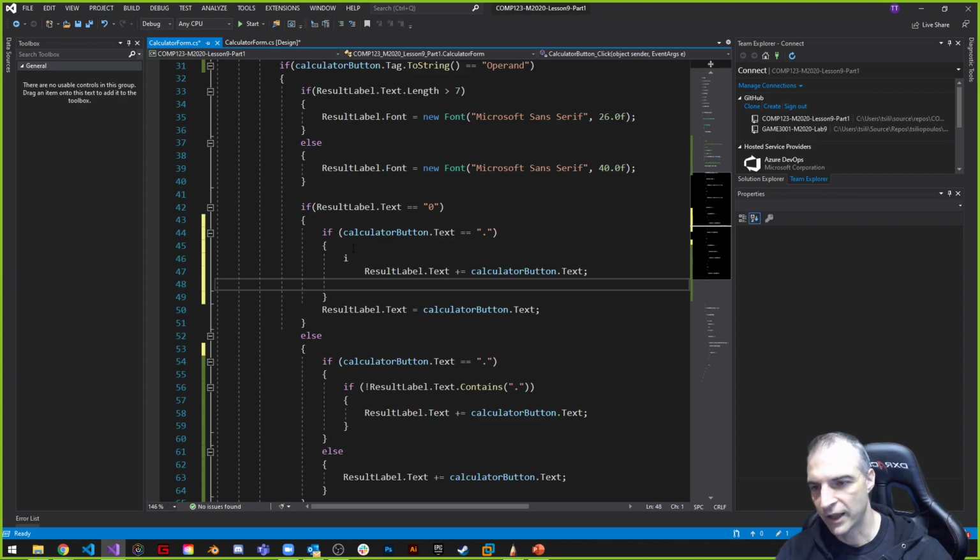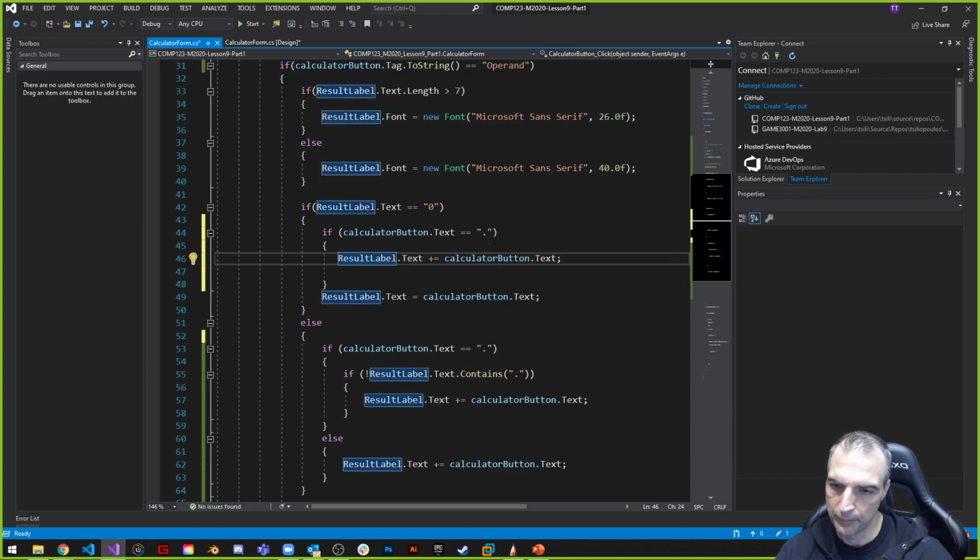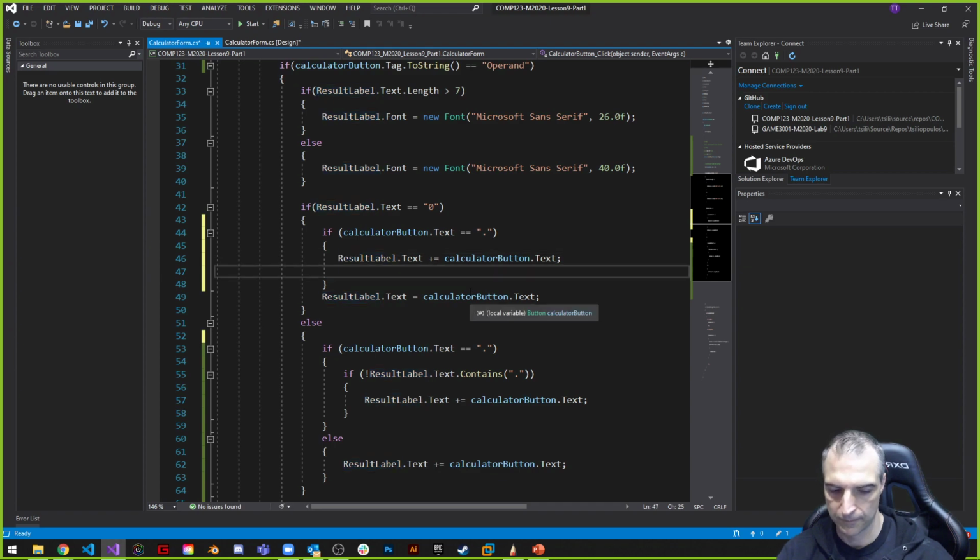Because you'll never have a result label that already contains a dot, because right now it is 0, right? So if it's true, then I want to add. Otherwise, just replace. That's what this is talking about. So if it's 0 and I press a dot, then I want to add. Otherwise, if it's not a dot that I'm pressing and it's 0, then I want to replace the 0 with something else. That's what I want to do. Okay.